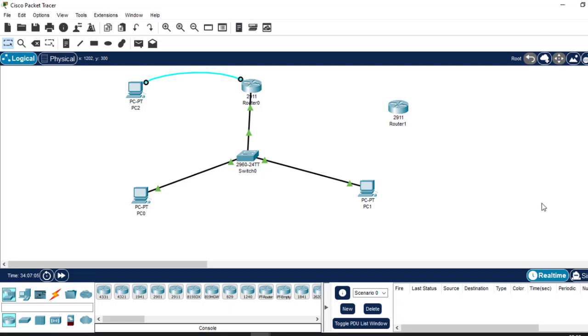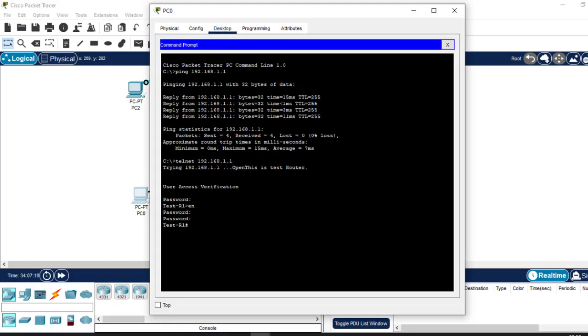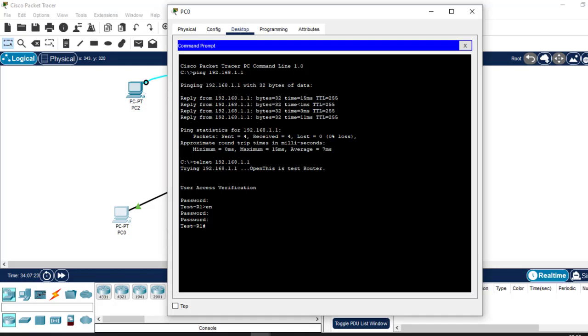Remember, we have verified that Telnet is working on this PC. We are able to log into the router from this PC. Assume this was our desk. We were somewhere at our desk, and this router here is in the server room. So we have accessed the router's interface from this computer on our desk. So let's do another method that is called SSH.